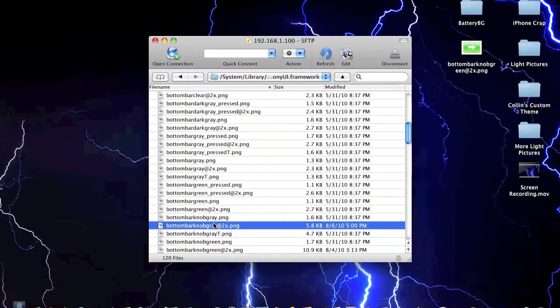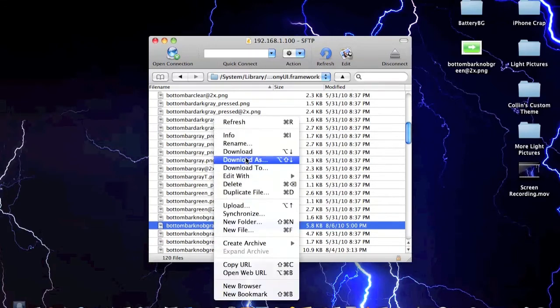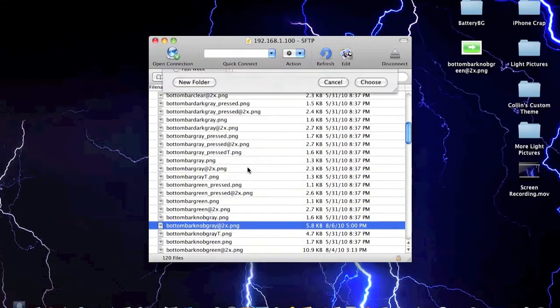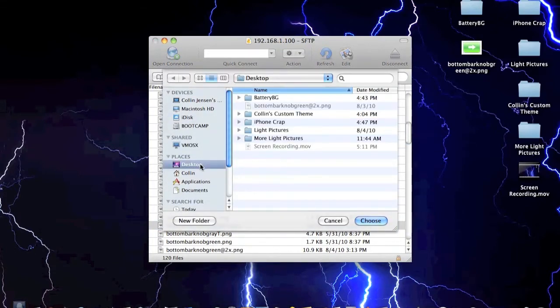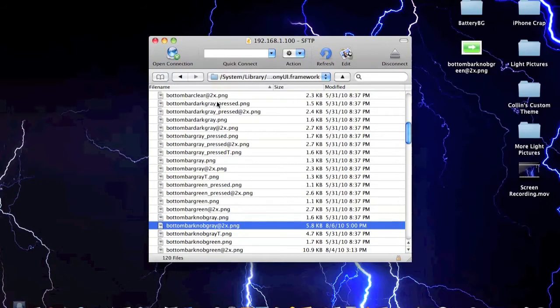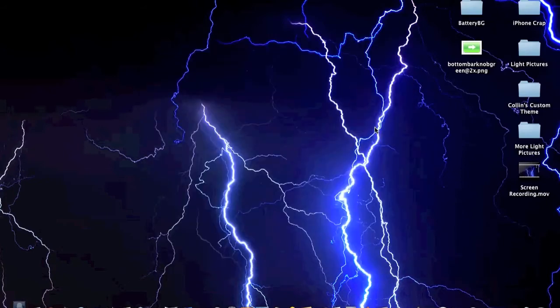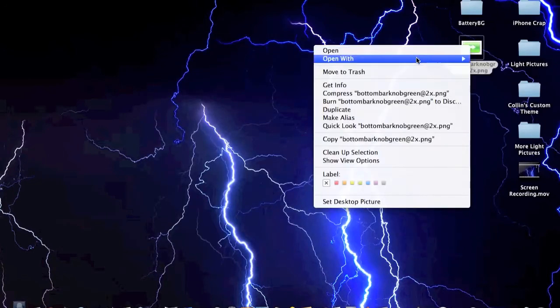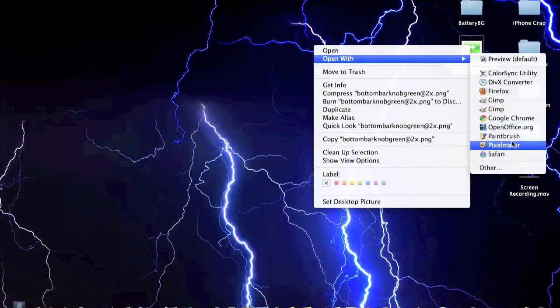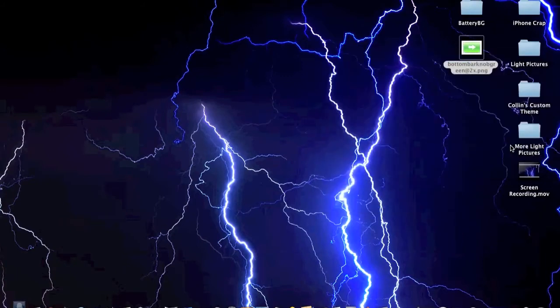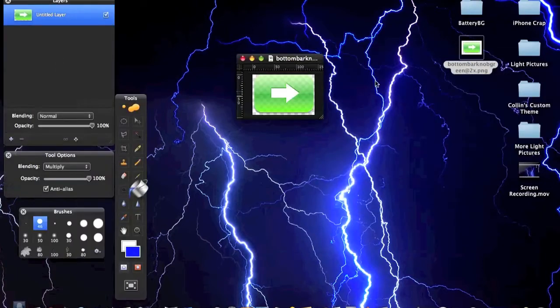So once you have it downloaded, well, first you have to download it. Download to, you want to choose desktop so it's easy to get to. I've got the green one right there. So once you have it downloaded, you want to open it. I'm using Pixelmator. That's what I use. It's a pretty cool application. You could use Photoshop, pretty much anything that you could make or edit pictures with.